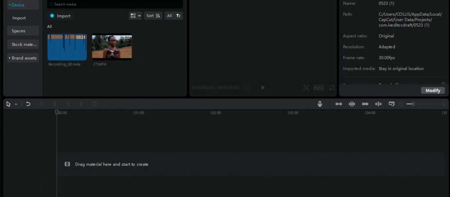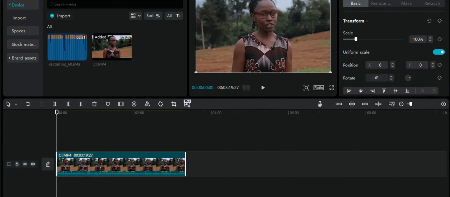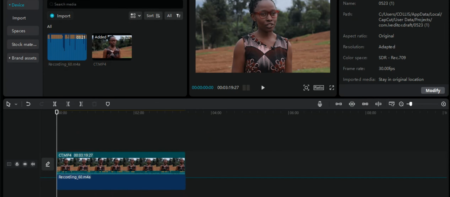So this is how you synchronize your audio to video in Capcut PC. Open your Capcut PC. Already I've imported the clips I will be working on. You drag and drop them. My audio is beneath the video.